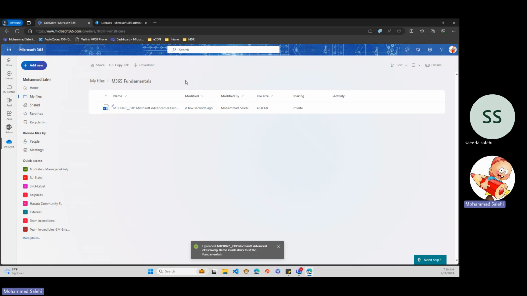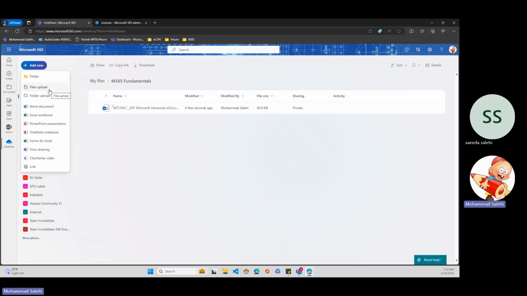So this add button, this one is file upload, this one is folder upload, and you can do multiple files at one time or multiple folders at one time. And then if you're clicking on these apps, they are going to create that file in the cloud for you.